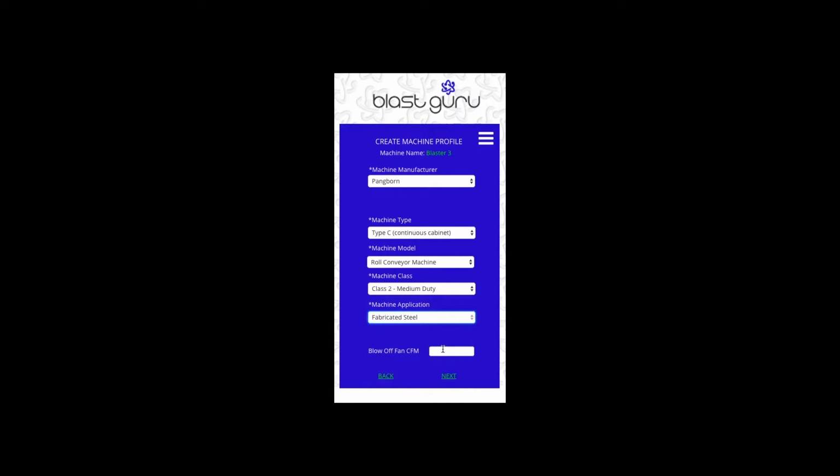Your blow-off fan CFM. You're going to want to go to your machine manual again and find this information in there if you're not familiar with how many cubic feet per minute your fan is actually moving. These are 3000 CFM based on my manual. I hit Next.